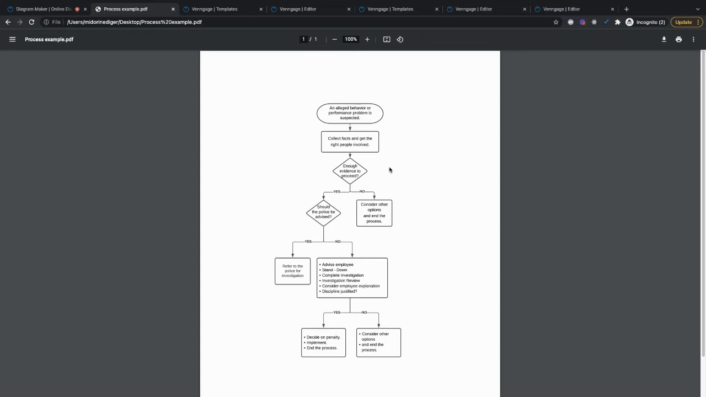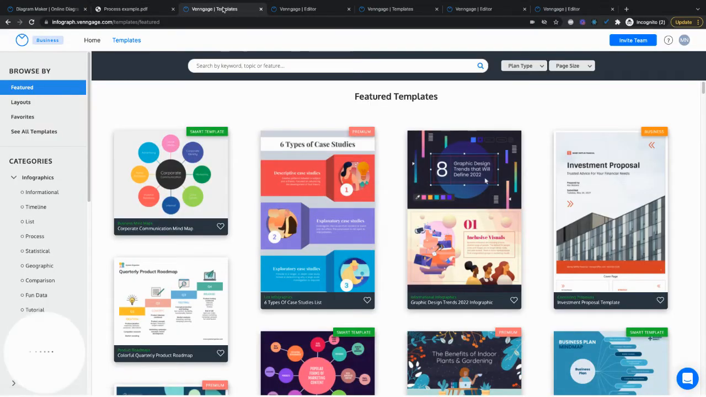With the Venngage Diagram Maker, we've combined what's great about the ease of use of traditional diagramming tools with Venngage's graphic design advantage, those design touches that really help you make your work look professional. So let me show you how it works.